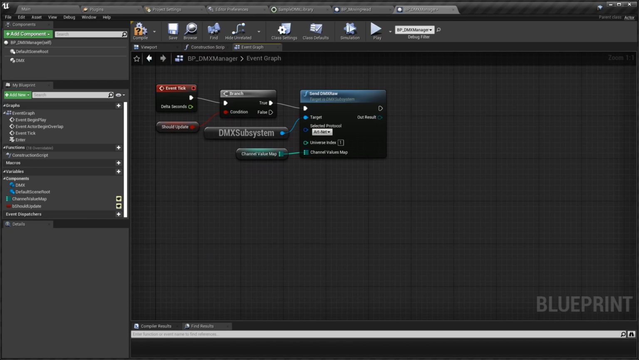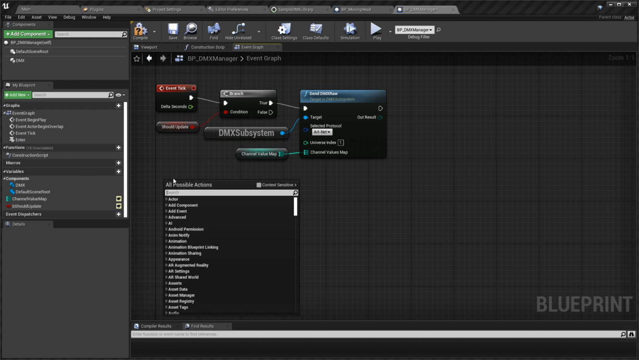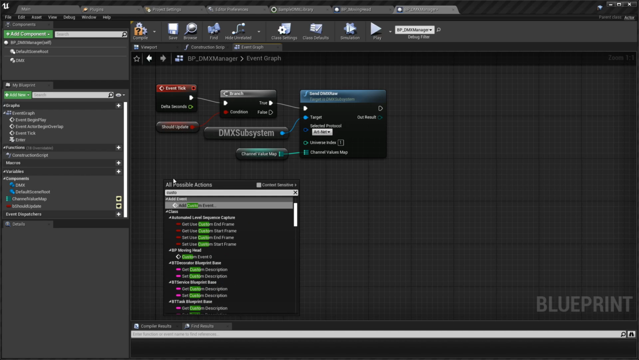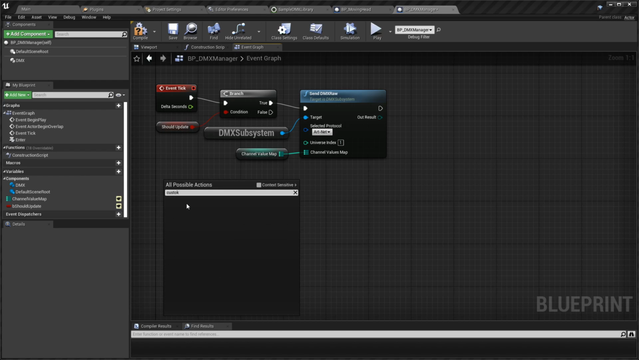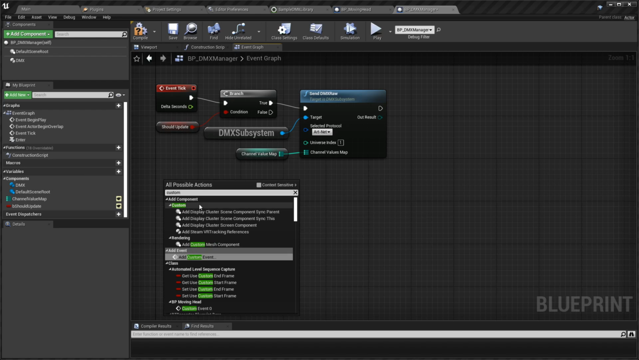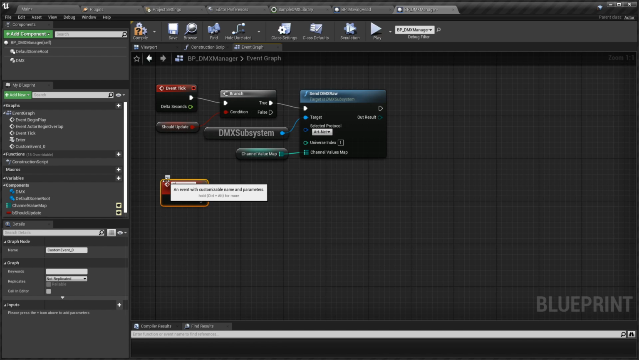And then next we want to right click. We want to add custom events. And so we will call it assign DMX channels. And then we are going to add to that two things.